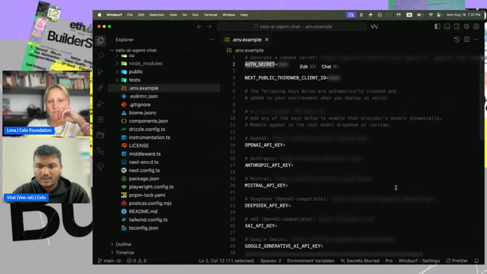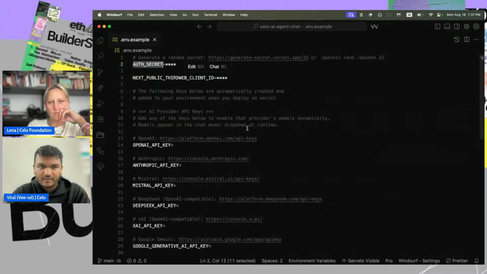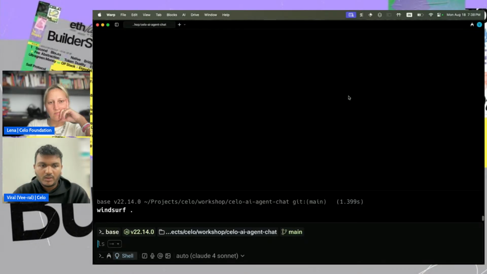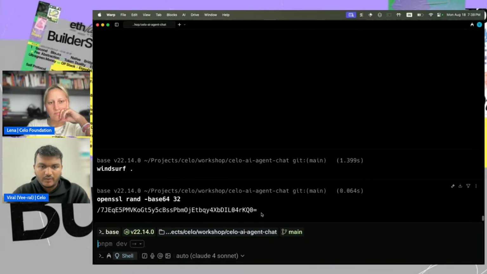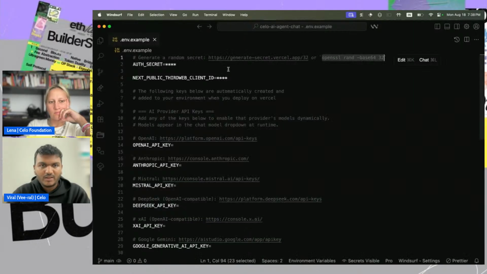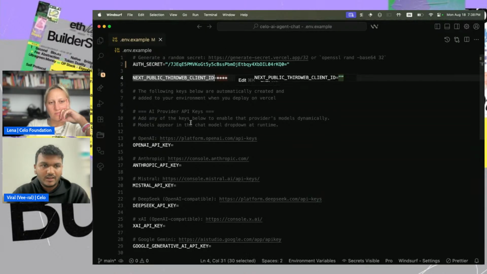So we need an auth secret, and the auth secret is something we need for thirdweb wallets. It's really simple. On any laptop, just copy this particular command, go into the terminal and run it, and it'll give you something like this. It will be a random string. Use it here.